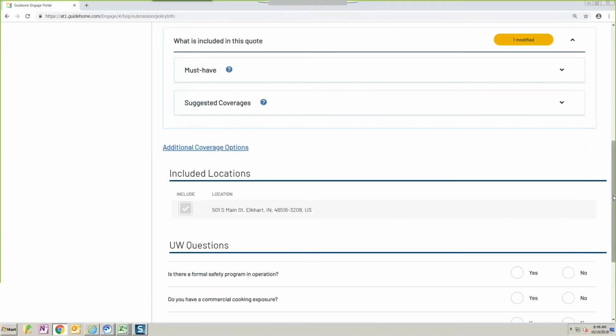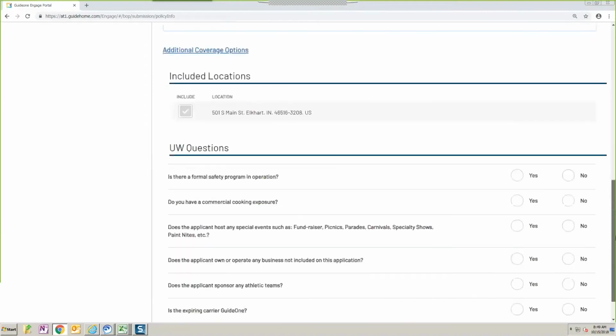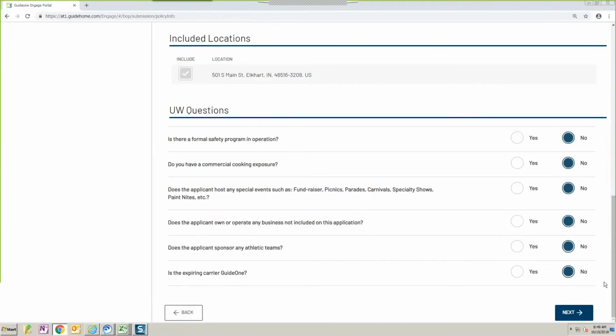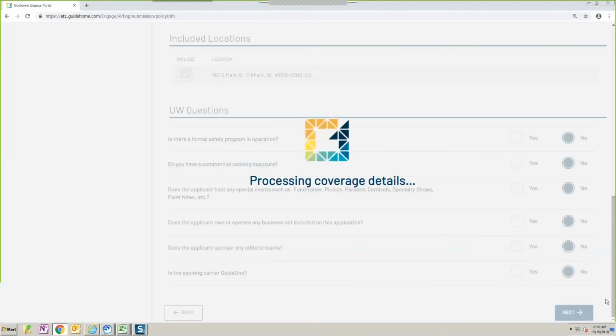Then you have your underwriting questions at the bottom. These are policy-level underwriting questions. They do not determine eligibility, but they do determine whether or not we need to send this to an underwriter or not. So this business may not be eligible for straight-through processing based on the responses to these questions. Once we've answered those questions, we'll click Next, and we will be taken to the location page.